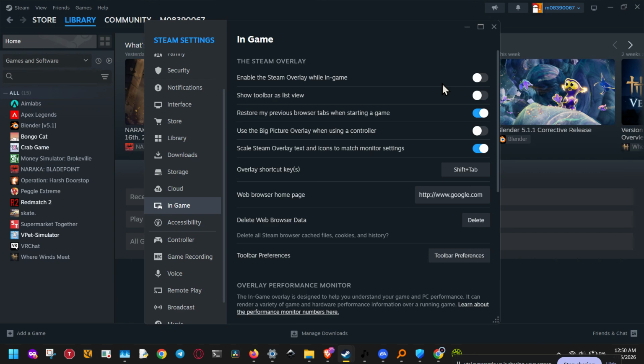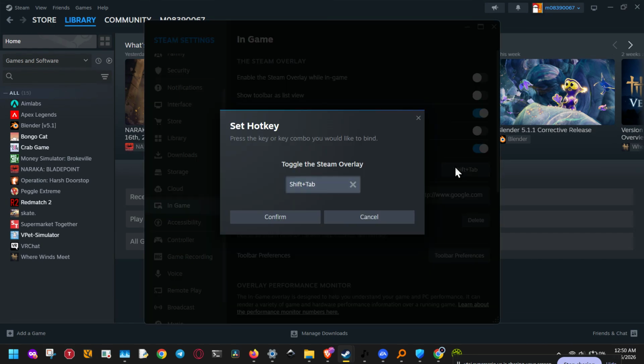While you're in this section, there's also another useful setting you may want to check. Steam uses Shift+Tab as the default overlay shortcut, and if that key combo conflicts with your game controls, it can become really annoying. In the same in-game settings area, you can change the shortcut key to something else or leave it disabled entirely if you don't need it. That's especially helpful in fast-paced games where every key press matters.